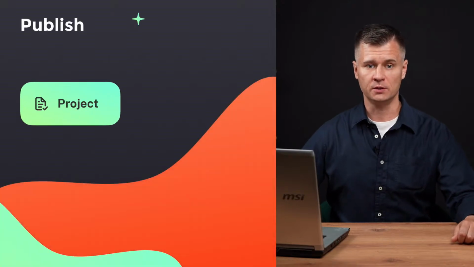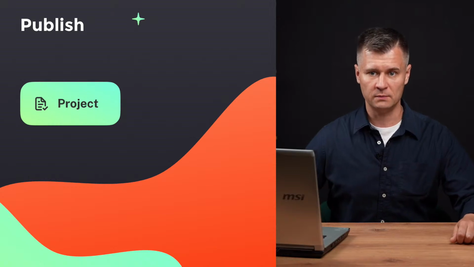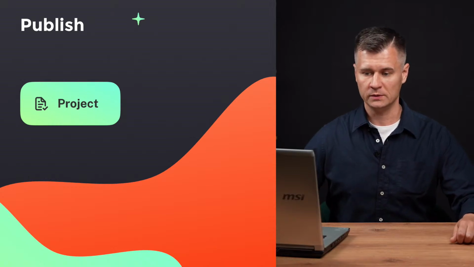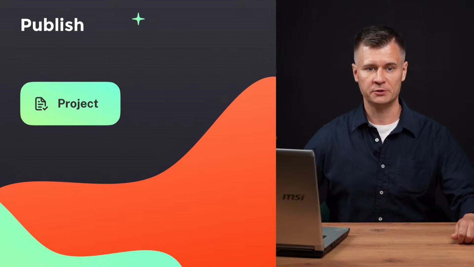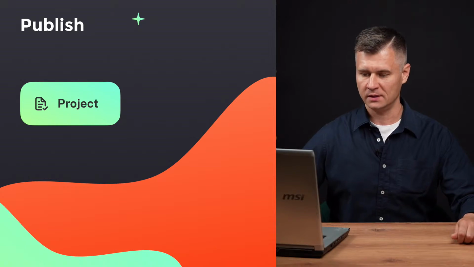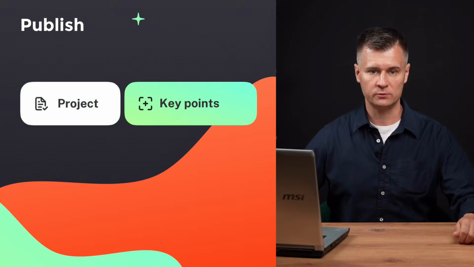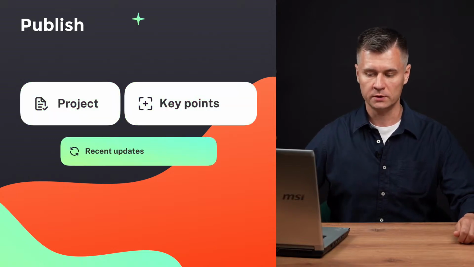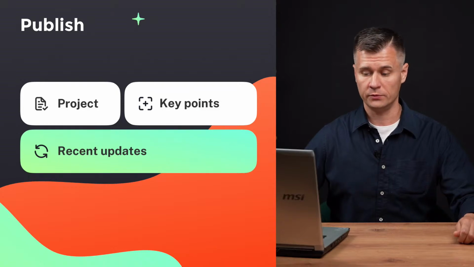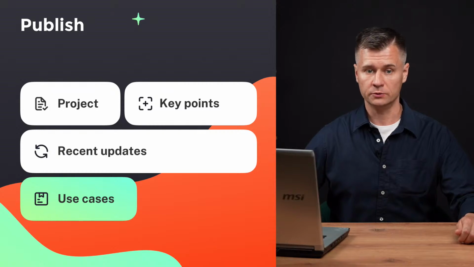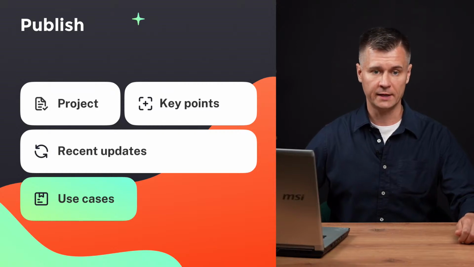Today's session will be dedicated to Publish SDK. We will introduce you to the project that is aimed to create smart publishing. We will pass through the key project points. We'll also tell you about the recent updates, and we'll also provide some practical cases.